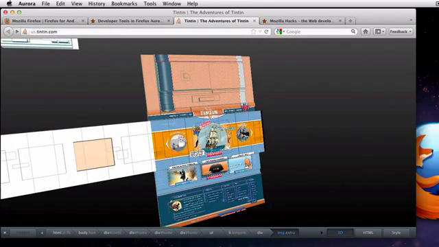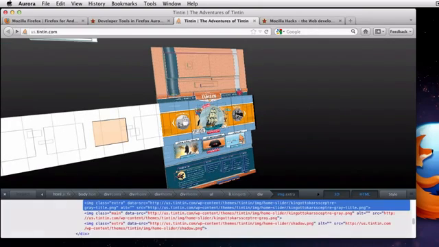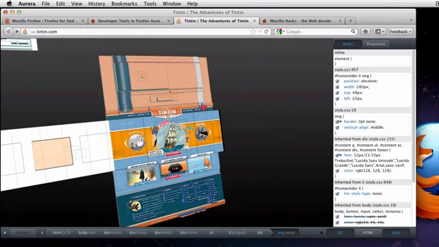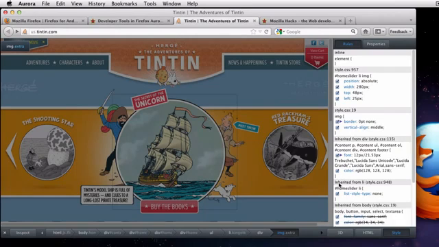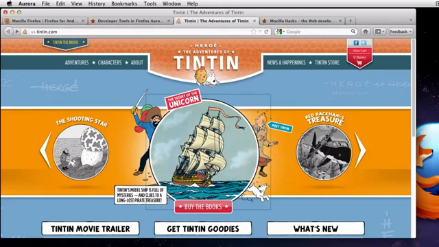If I click on an element in the 3D view, it does the same thing as selecting an element in the Page Inspector's normal 2D view. I can get a look at the HTML for the element I selected. I can also take a look at the styles, information about the styles of that element. The 3D view gives you new insight into the structure of a page.